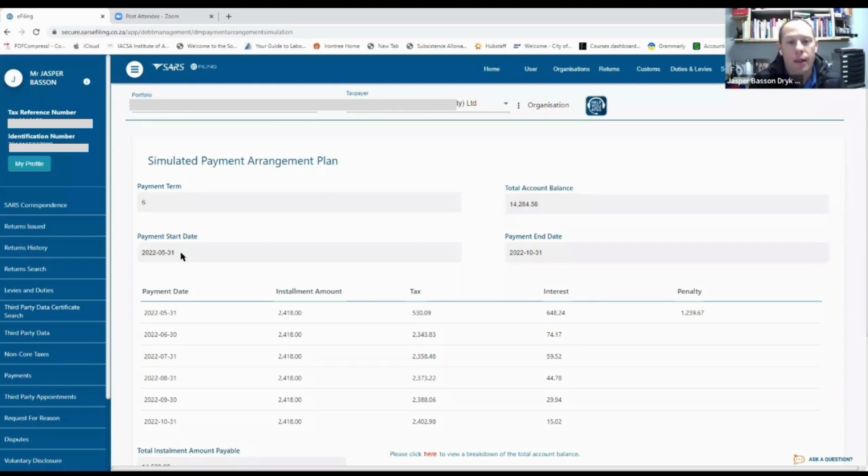approved. The second thing to remember is that if you are not currently compliant with SARS, the payment arrangement will not be approved either. You won't even be able to get through these steps, but I'm not going to show you that right now.